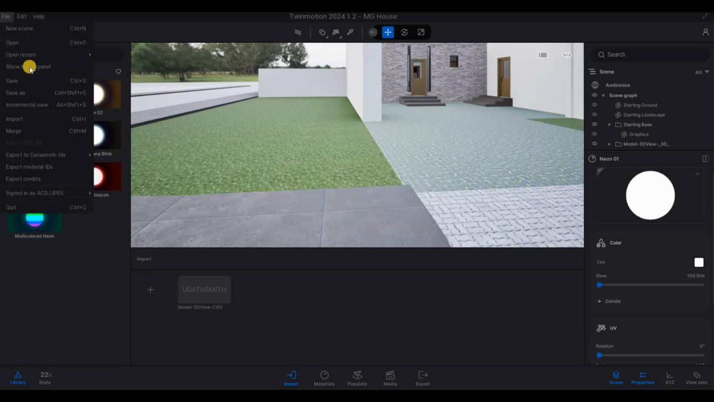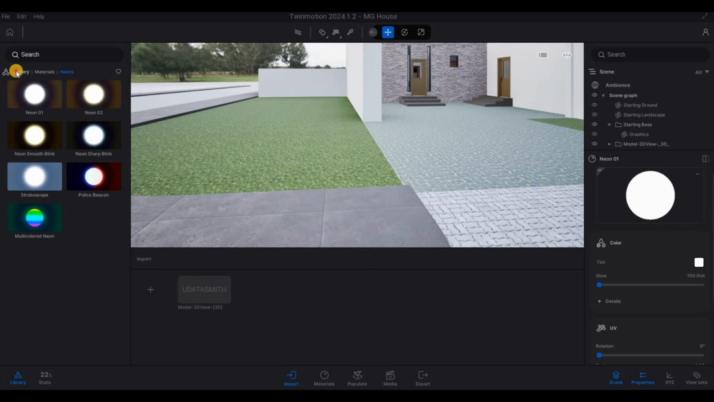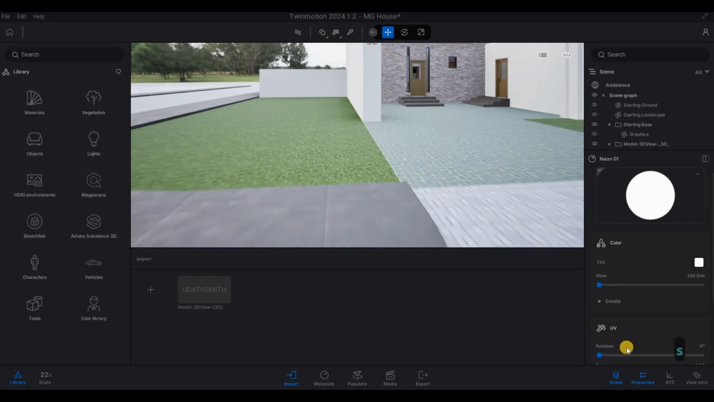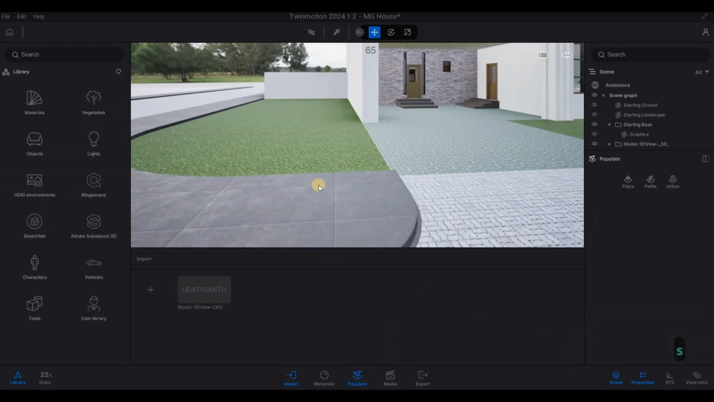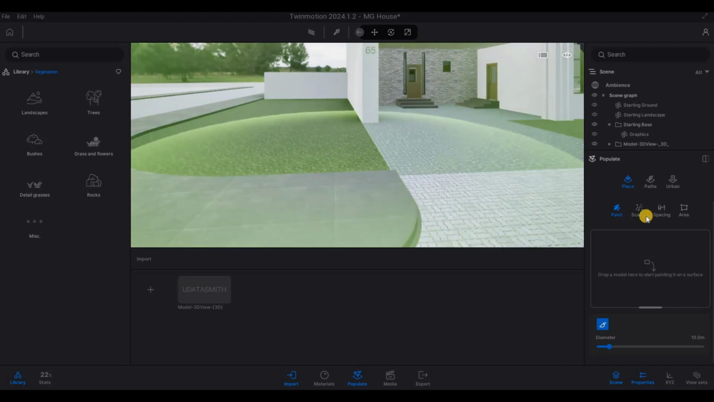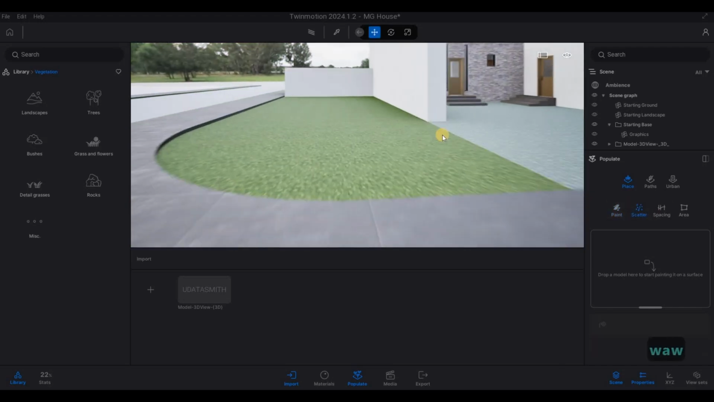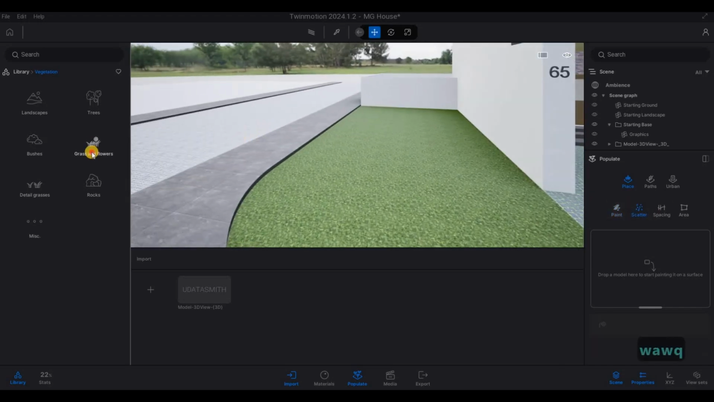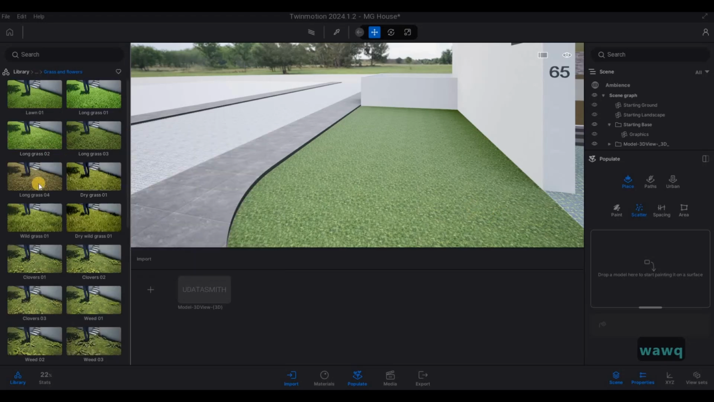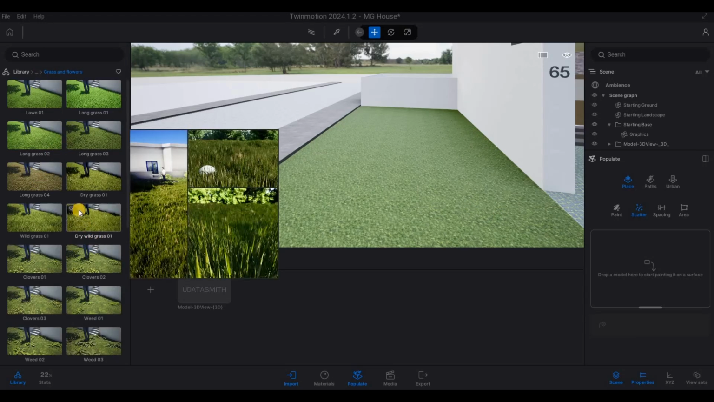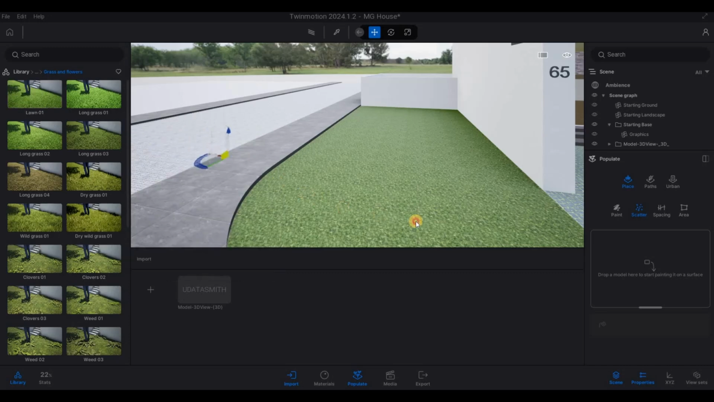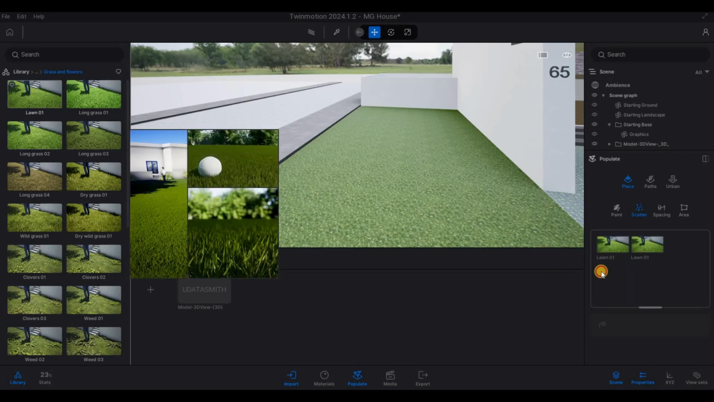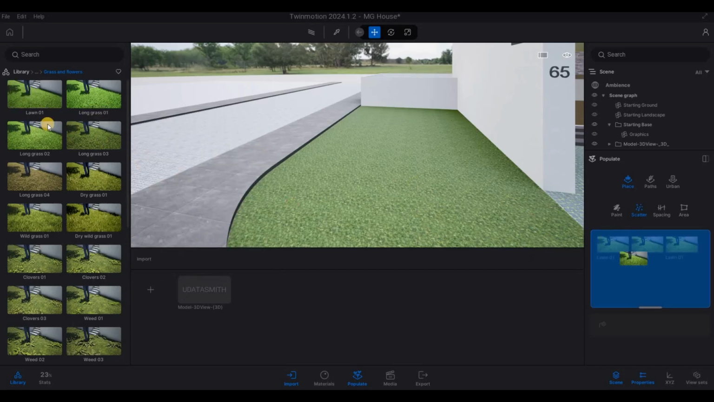We're going to add vegetation. So I'm gonna populate vegetation here, place, and then we're going to paint or scatter instead so that it's easier. And then go to grass, and then we could change the grass. We're gonna put lawn, multiple lawns, so that it looks nice.